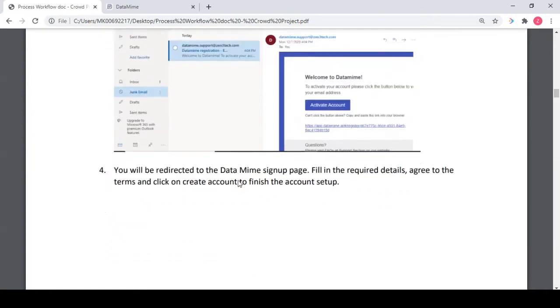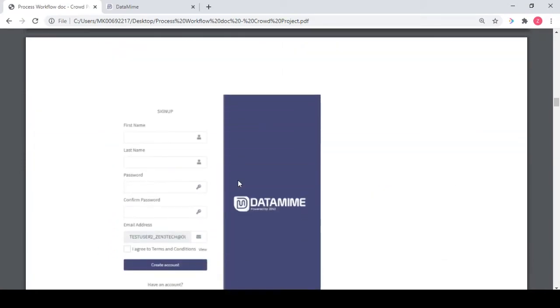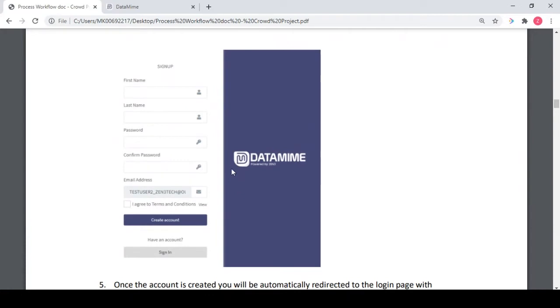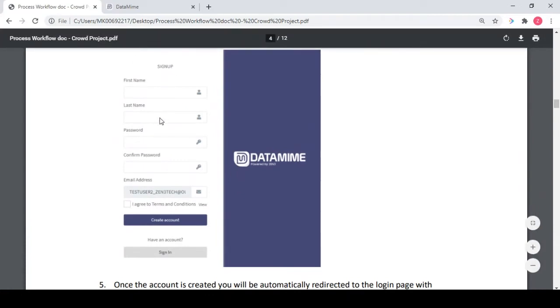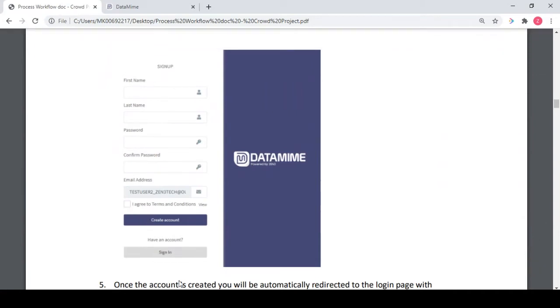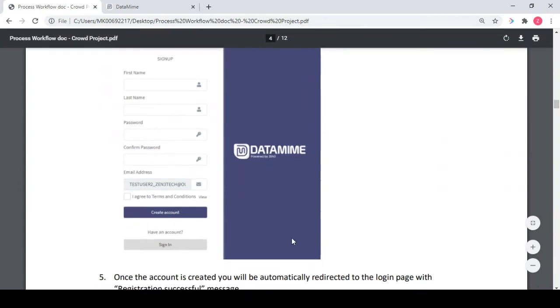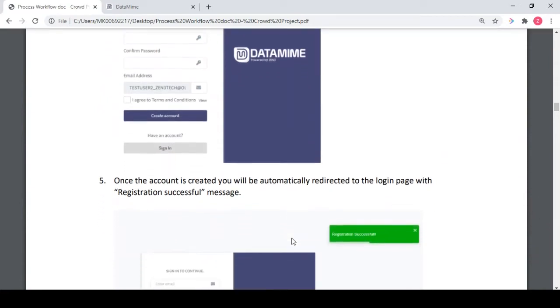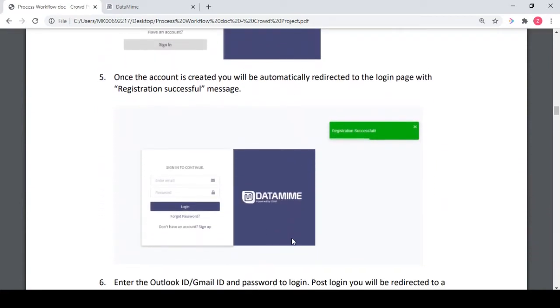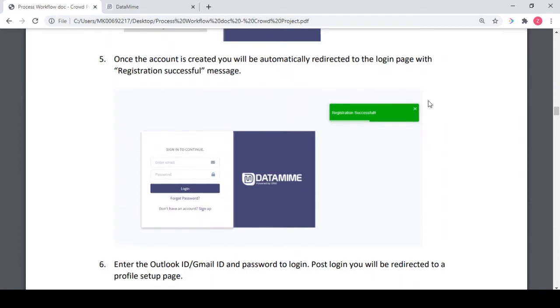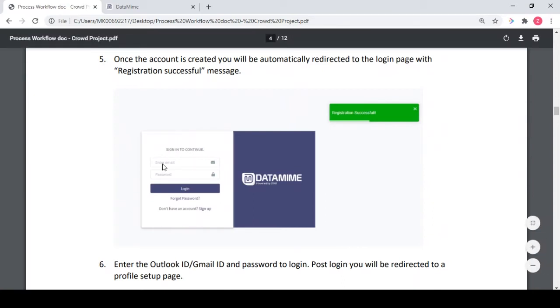Once we click on activate account, we will be taken to a sign up page where you have to fill in the basic details: your first name, last name, create a password, and then agree to the terms and conditions. Click on create account. Once you finish the sign up and creation of account, you will be automatically redirected to a login page with a registration successful message on top, which says your registration has been successful and you can log into your Datamime account.